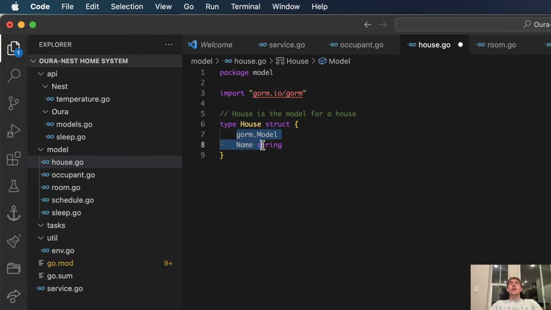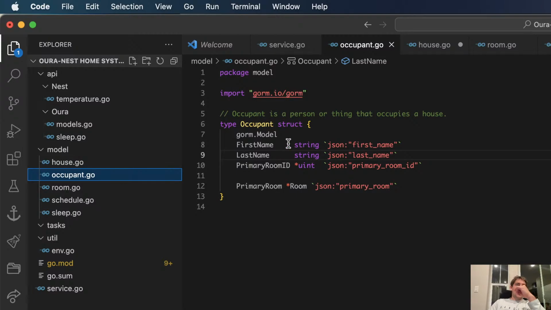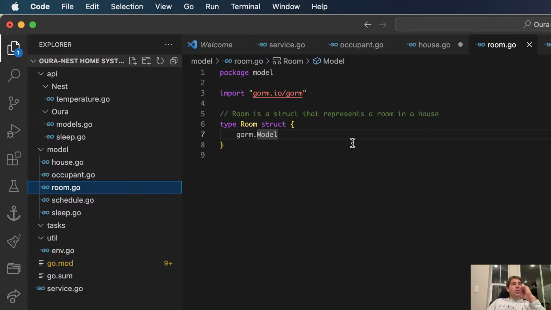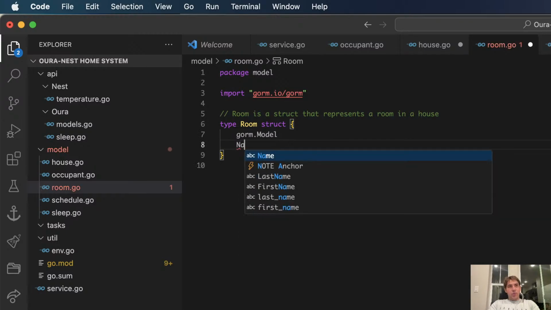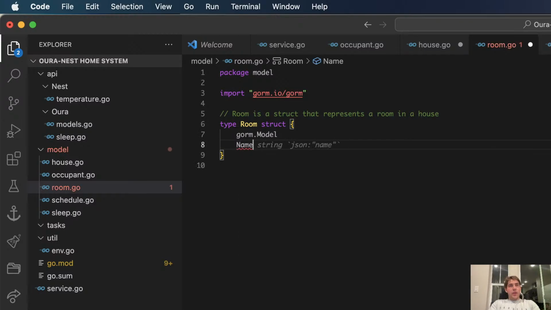GORM adds ID. If you add gorm.Model to the struct, it'll add ID, CreatedAt, UpdatedAt, DeletedAt. This is fine for now. We'll go back and add more fields as we need. Occupant, we have first name, last name, primary room ID, and then they also have their ID as well. So room, this should probably just be name, and then I don't even need this JSON because I'm probably going to do some weird response structure.